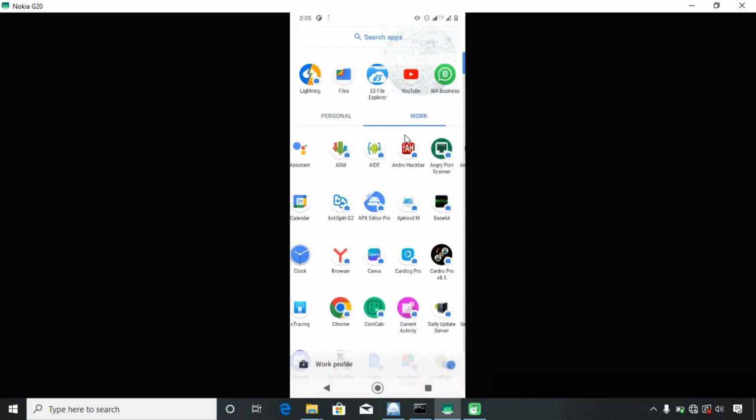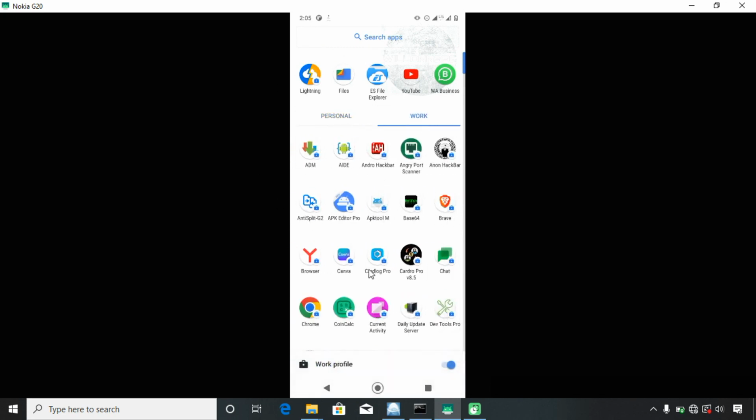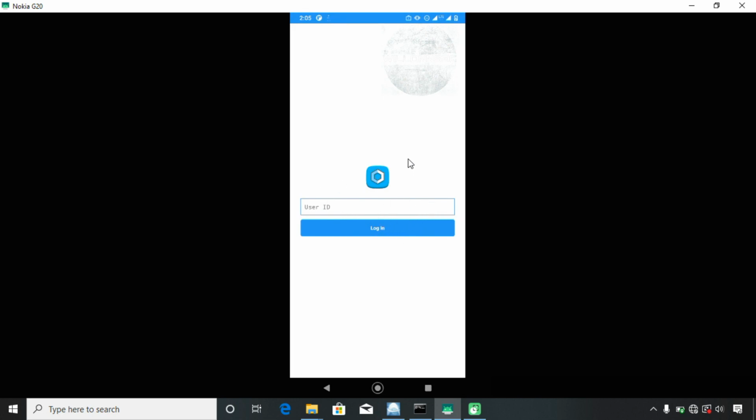Okay, so we'll be working on this application called Cardlog Pro. Cardlog Pro is an application used by ATM hackers for extracting money and doing illegal activities, but I haven't tried it yet. But we are going to do a little background research on this.